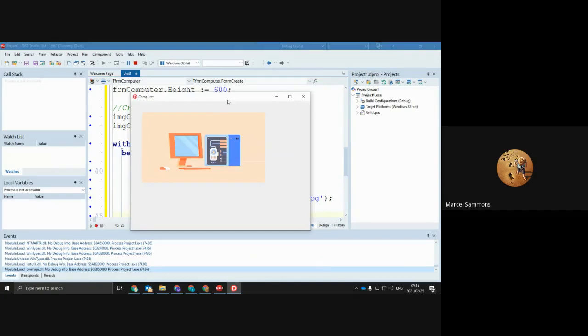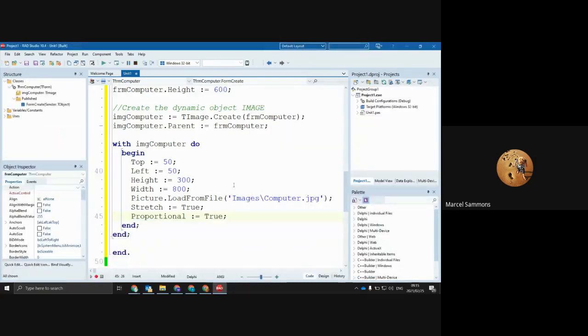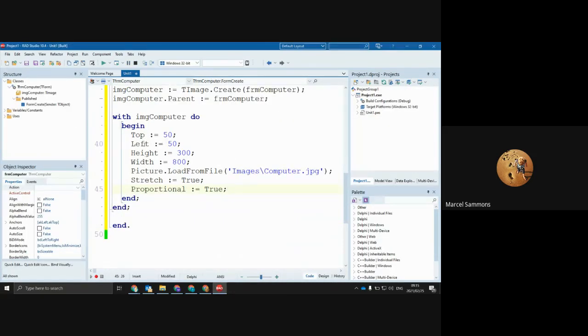If you put proportional in, you can see that your image now sets to the right size. So when you're doing images, I would suggest that you always set the size of the image that you want. You then go and load the image. You add the stretch property as well as the proportional property.